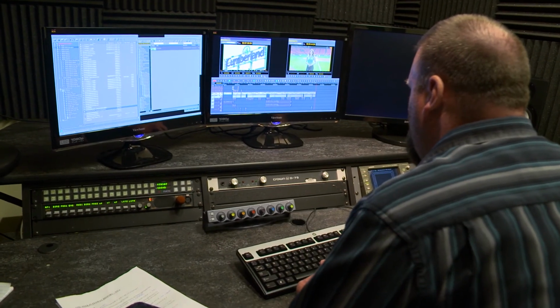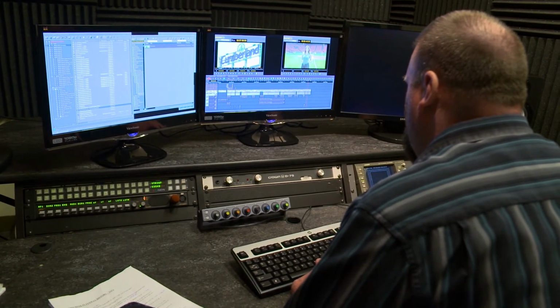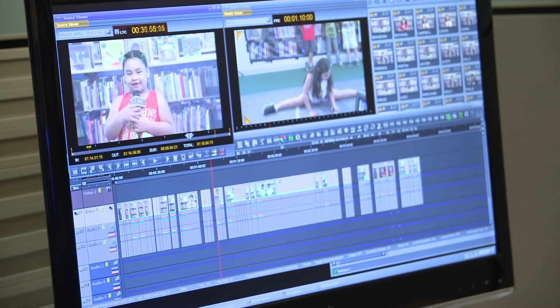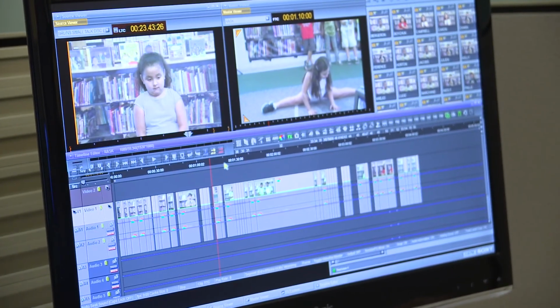Our editors have told us that the Sony MBPS system has provided very fast turnaround of all their features and all the clips that they edit on a nightly basis.